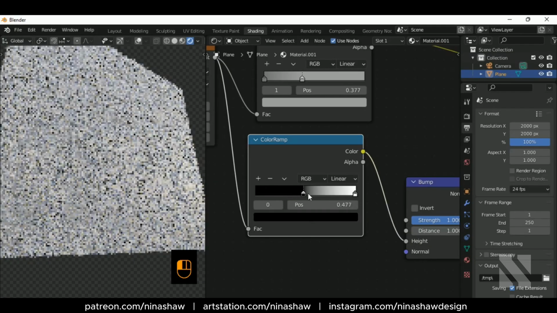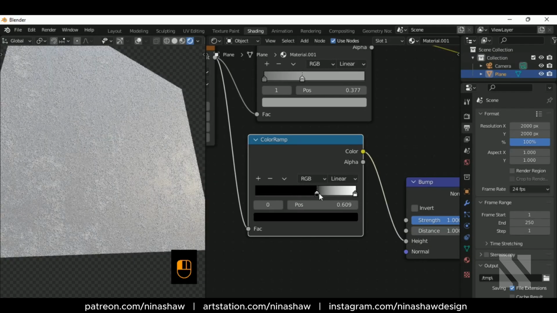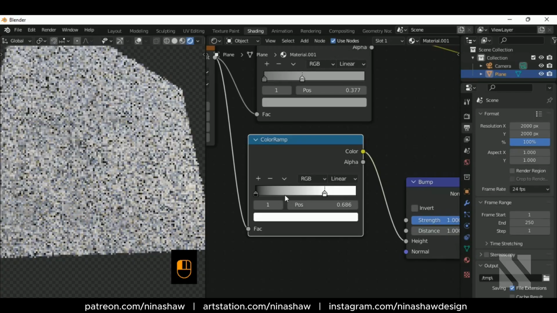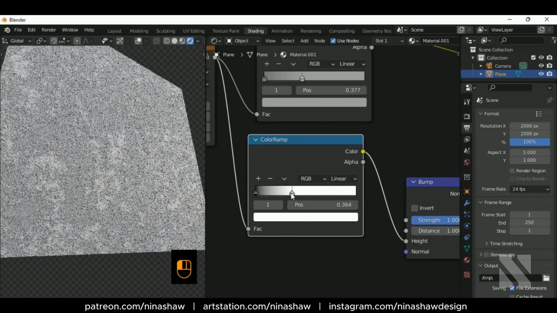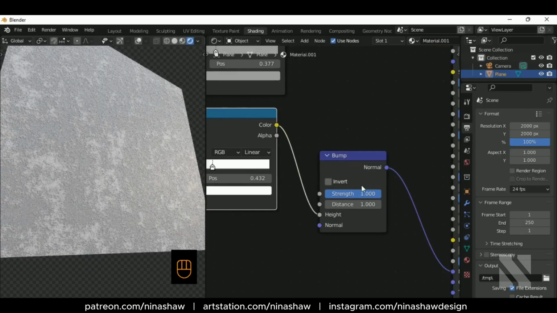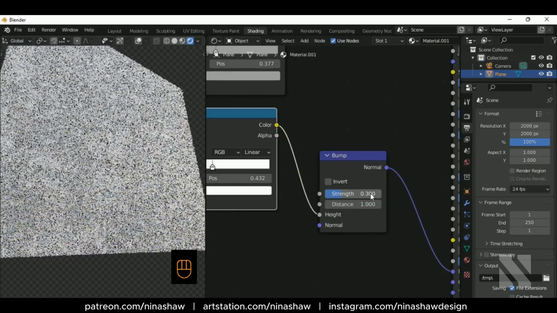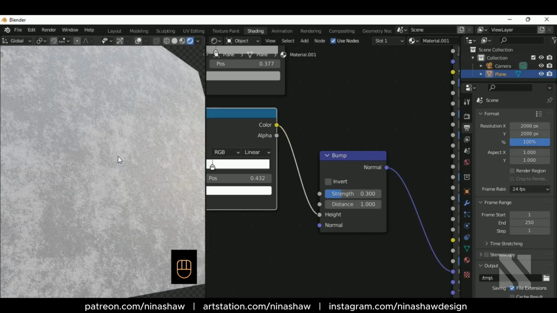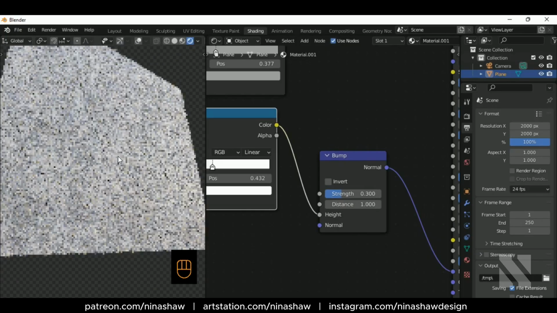You can change this if you want, but I like it more like this. And you can also reduce the bump strength. It's too much, 0.3. Okay. Okay, let's start with the cracks.